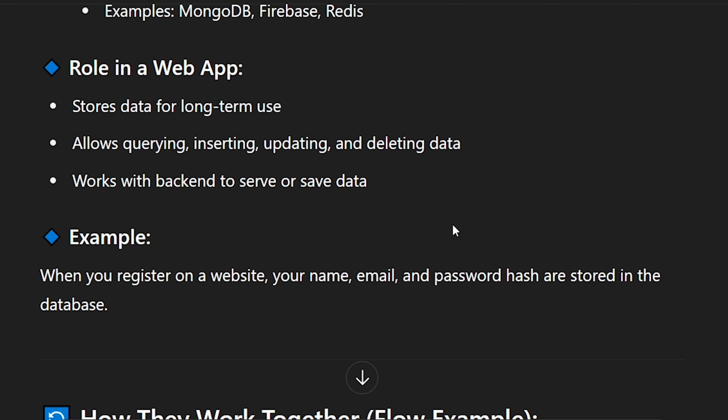Role in a web app: stores data for long-term use, allows querying, inserting, updating, and deleting data. Works with the backend to serve or save data. Example: when you register on a website, your name, email, and password hash are stored in the database.